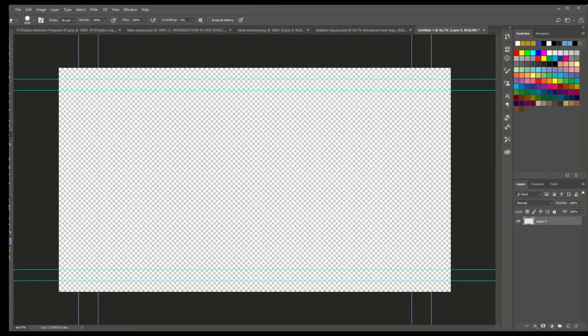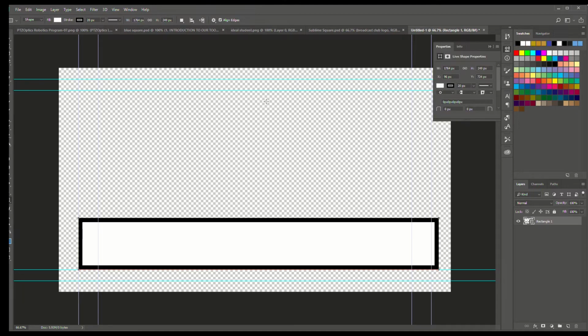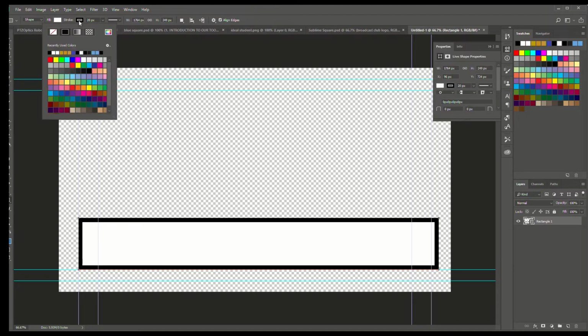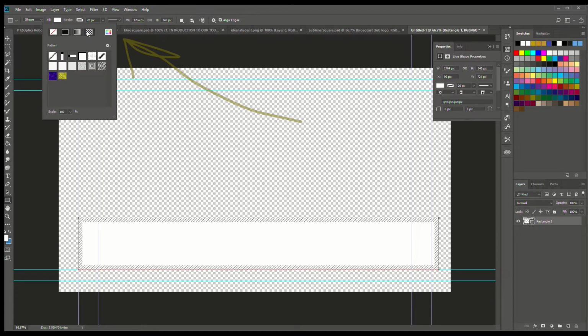Now I'm going to go over to the shape tool here, and I'm going to choose a rectangle, and I'm going to draw it on the lower third area there. Boom. Now, up here at the top, this is where we can choose the different options, and I don't want a stroke, so I'm going to go ahead and remove the stroke.